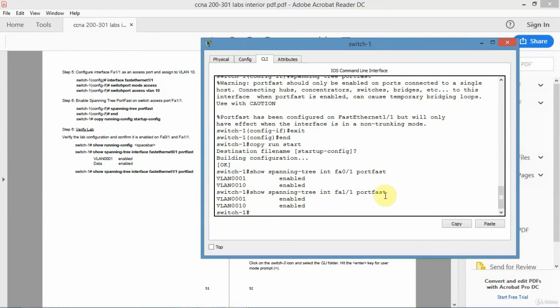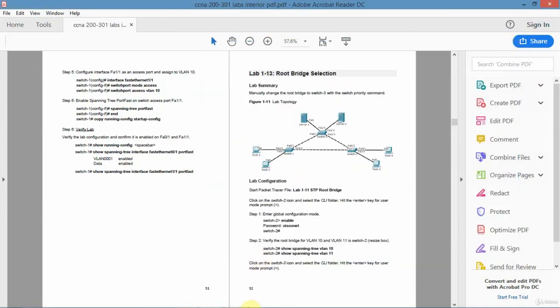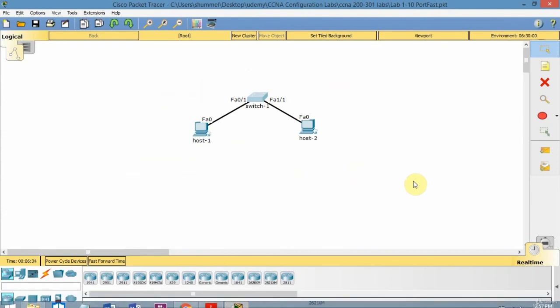If I go here, show VLAN, and go brief, there's data and it's active on 01. So that tells me that VLAN 10 is the data VLAN, and it's active on only 01 and 02. Anything else just gets the default VLAN 1. And that concludes the lecture on PortFast.